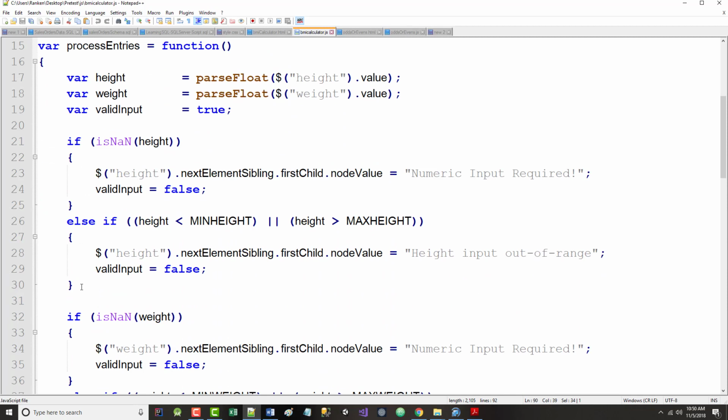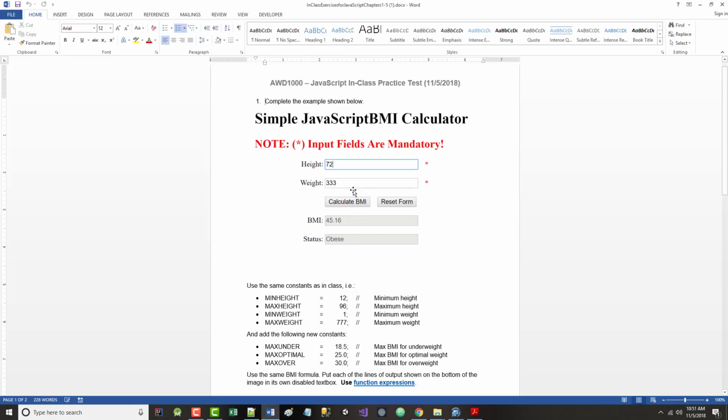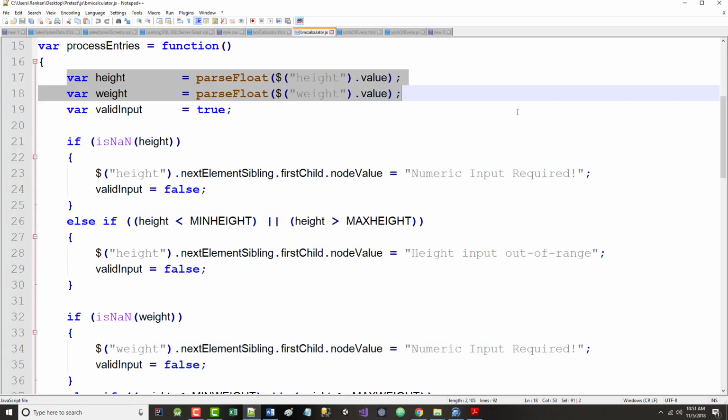So we come in here to process. So what are we doing? This should make sense to you. These two lines of code should make sense to everybody in here. What we're saying is grab whatever value somebody put into this text box and this text box right here, each of the text boxes, and put them into local variables called height and weight. Does that make sense?